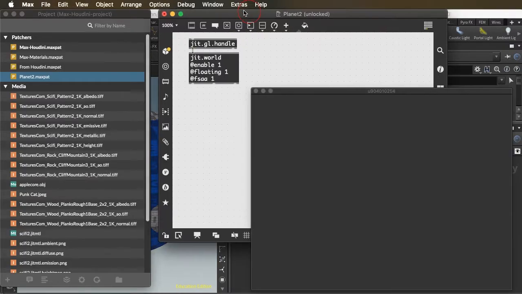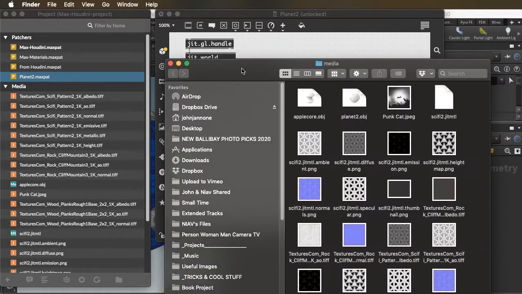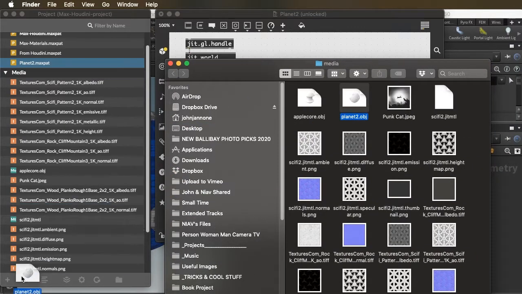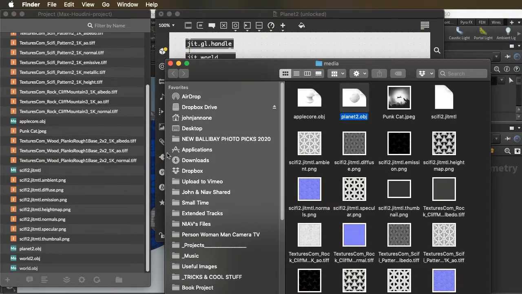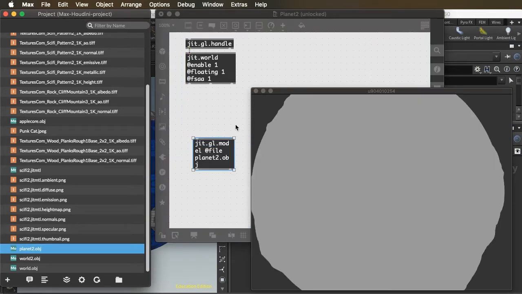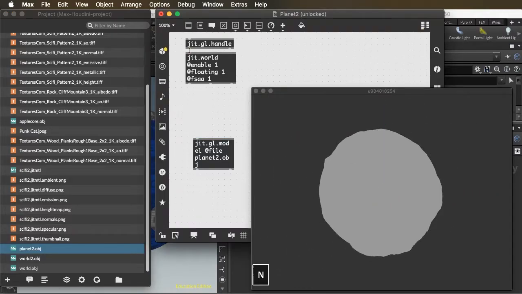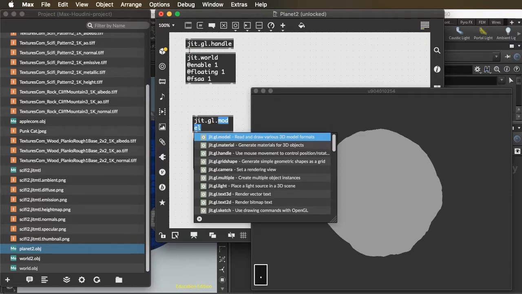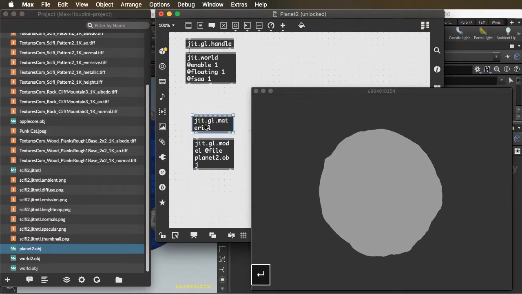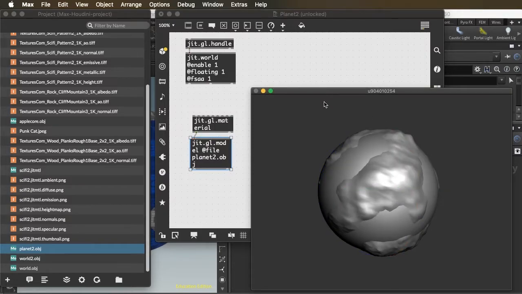So in Max, I've created a jit.world with a jit.gl.handle. I can take my planet2.obj, drag it into my project, and then from my project window, I can drag it into my patcher, and there's my world, and I can give it a material, and there's my world with a material. But what's the problem here? The problem is it's drawn all together.